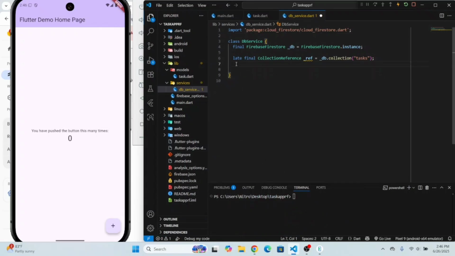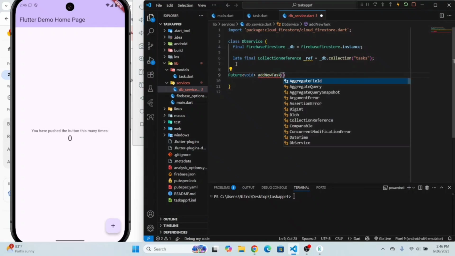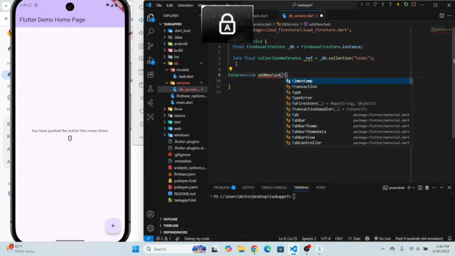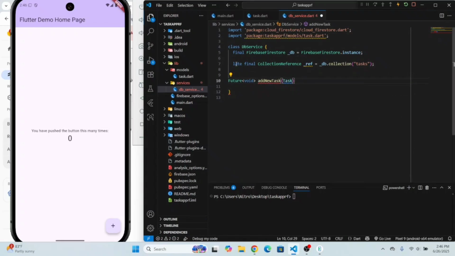Okay, now let's add the data to the Firebase first. Create void, add a new tags. We'll pass the tags.